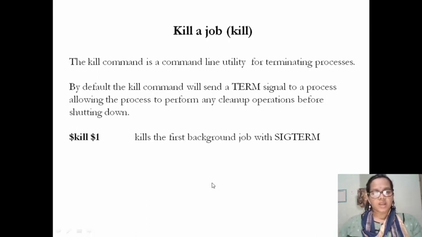shell built-in command, meaning the command is called from the user shell rather than an external executable program. By default, your kill command will send a TERM signal to a process, allowing the process to perform any cleanup operation before shutting down. So before shutting down, you have to clean all the things, isn't it? So that will be done by your kill command.